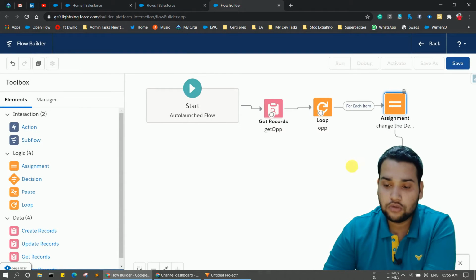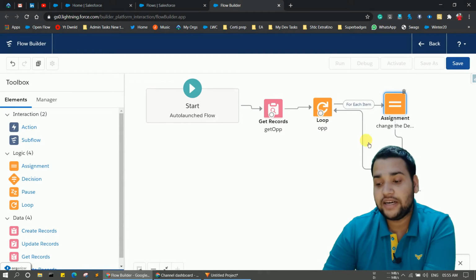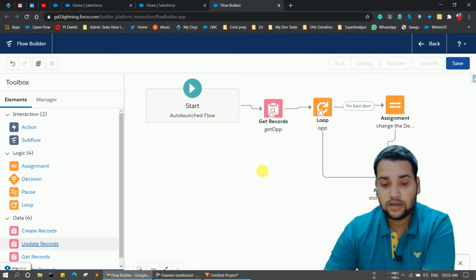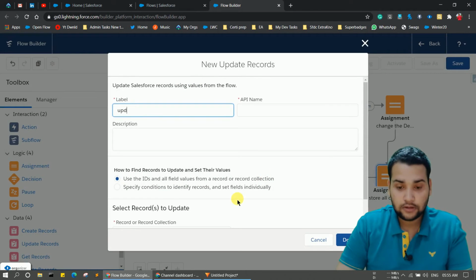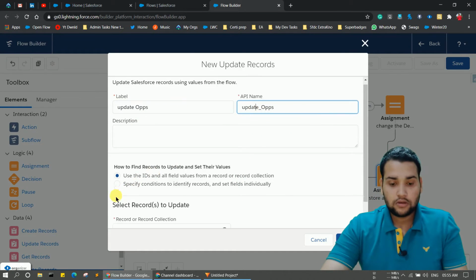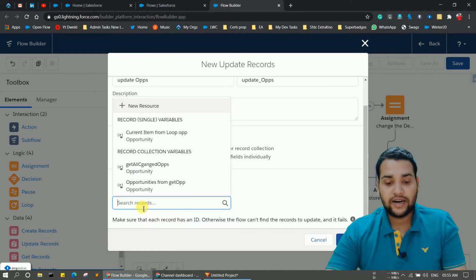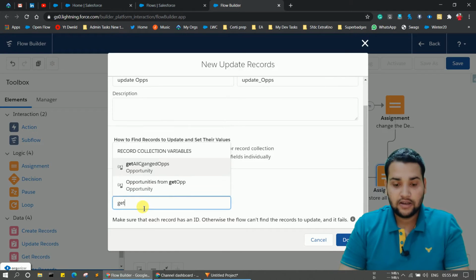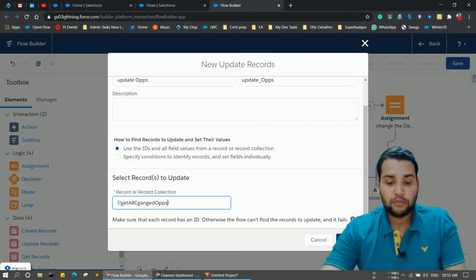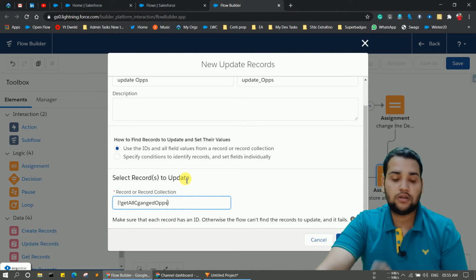Now I should close the loop, and now I have to update my opportunities. Let's say update ops. So provide a collection variable. So let's say get all changed ops, and simply click done, because we are going to update once.